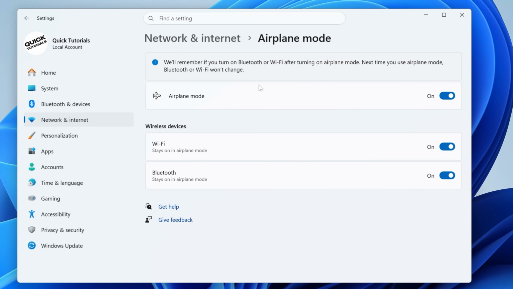And here's again where you could set your Wi-Fi and Bluetooth to stay on and connected while you're on airplane mode. Maybe you have Bluetooth headphones, or sometimes you want to connect to the plane's own Wi-Fi, that type of stuff. Anyways, that's airplane mode on Windows 11.